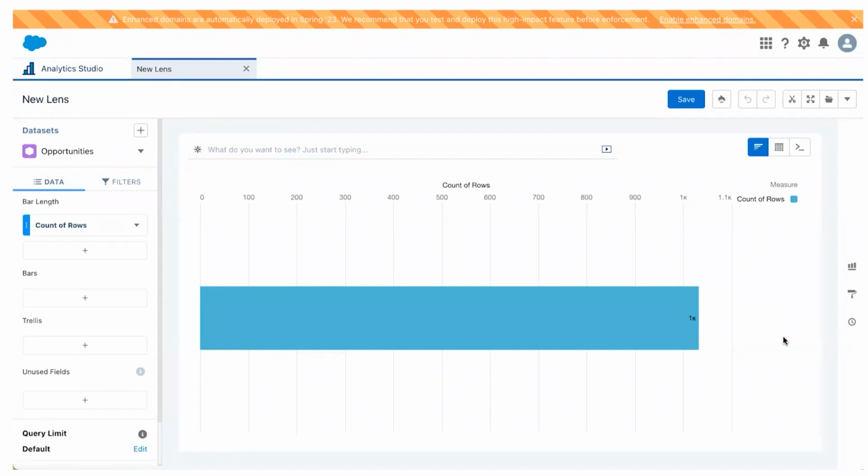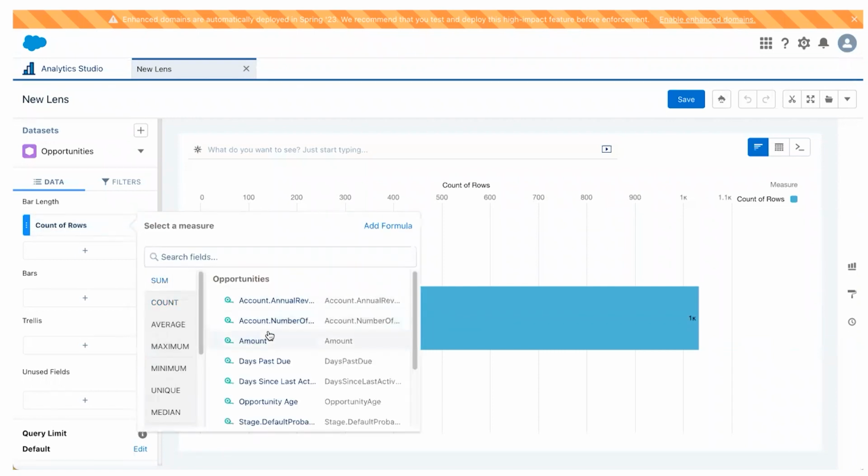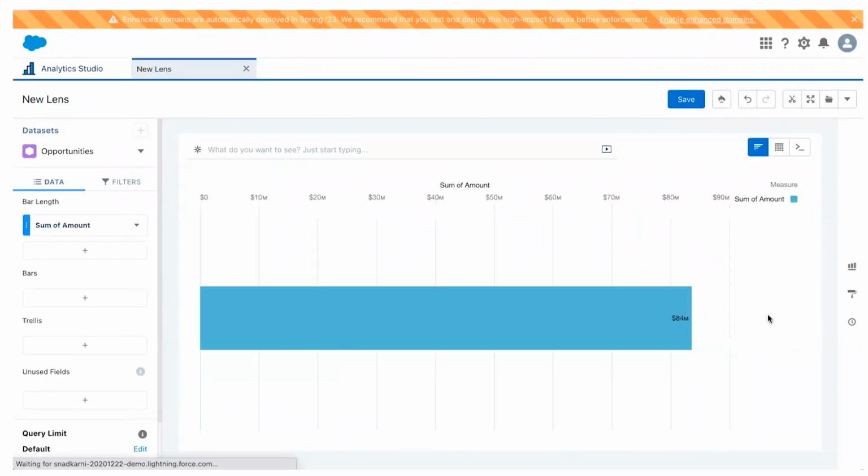Okay, it already starts creating visualizations for you. Now the second piece a lot of people said was, hey, I need to know insights about this data. Great, you need to know insights. What do you want to know? You want to know the sum of amount. Okay, so the total amount is $84 million.